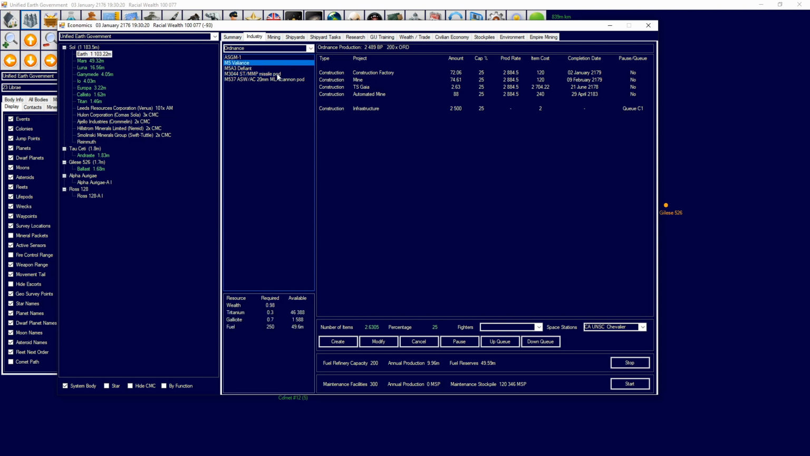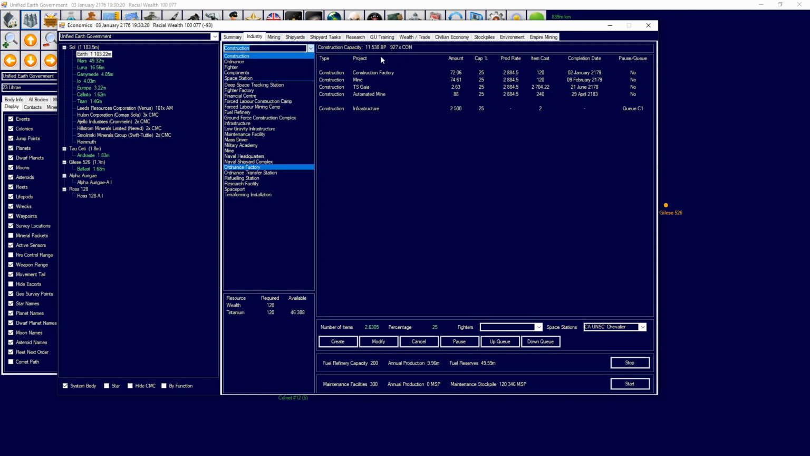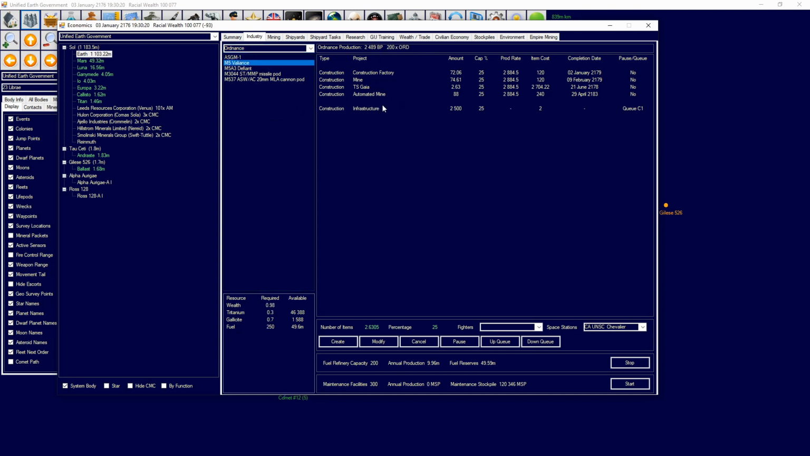Ordnance, this is where you produce your ordnance or your missiles, as well as weapon pods. And you need ordnance factories, which you produce in construction, to be able to do this. And they will generate, like this, construction capacity up here. They will generate an amount like this, so 2,489 BP every year for ordnance.